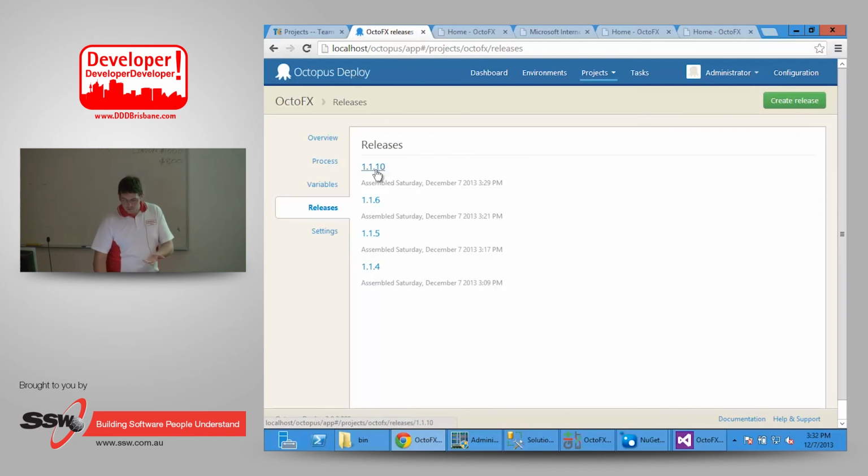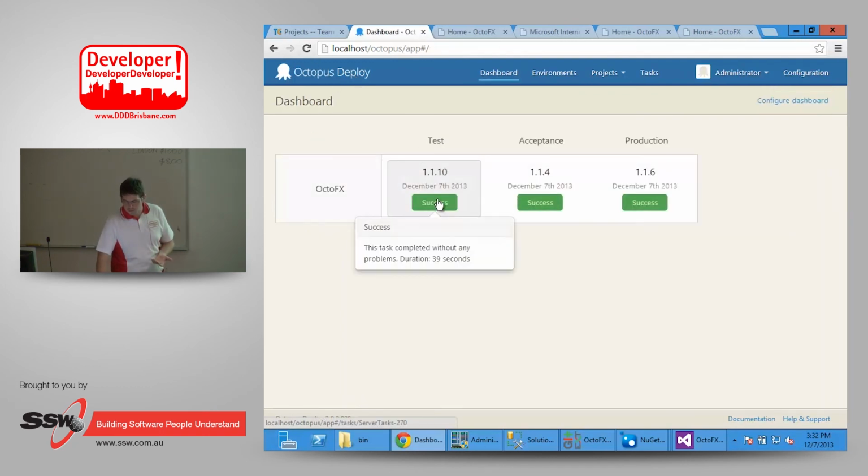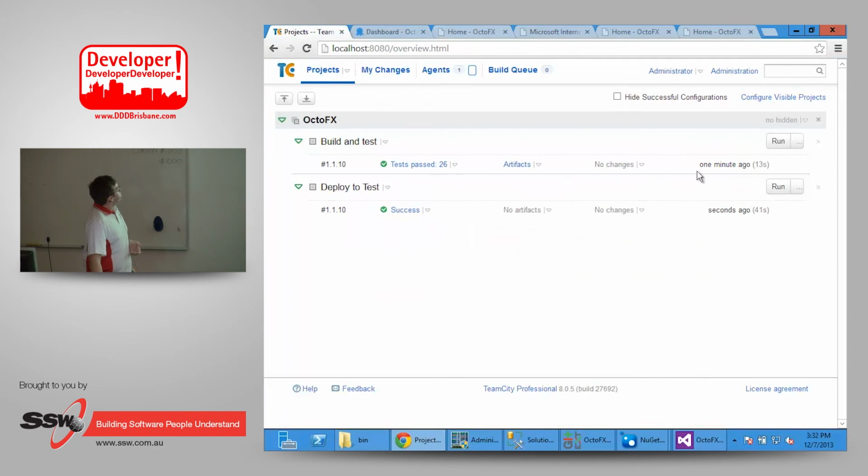So as you can see here, I've now got release 1.110, which was created by TeamCity. If I go to my dashboard, 1.110 was successfully deployed to my test environment from TeamCity.